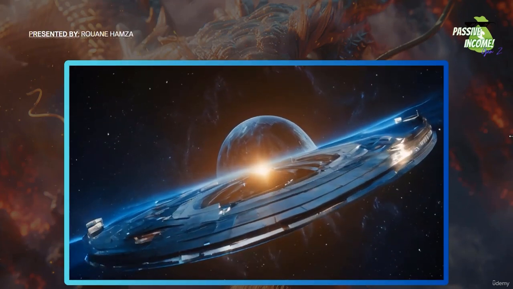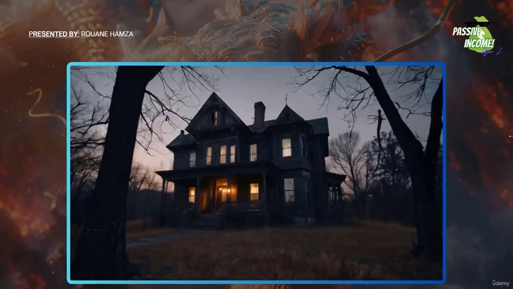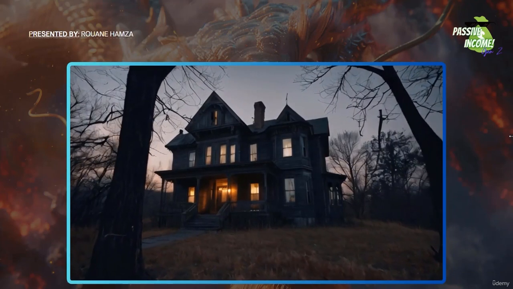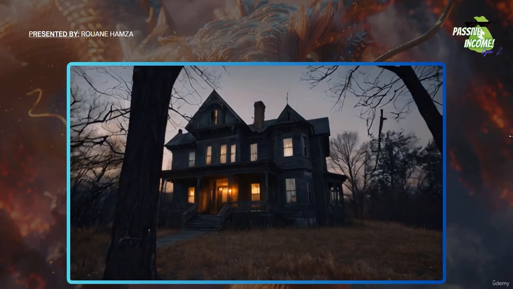This, for example, looks like a spaceship, and this is a horror house. So it depends what movie you want to create. If you want to create a movie about some horror house, you can do so.